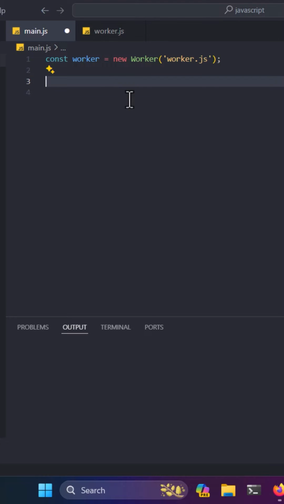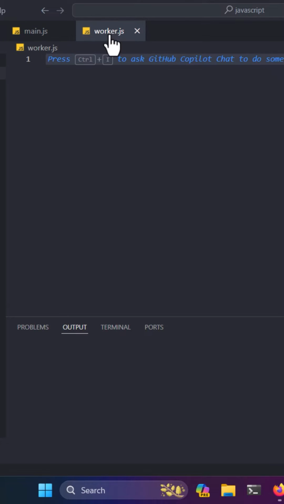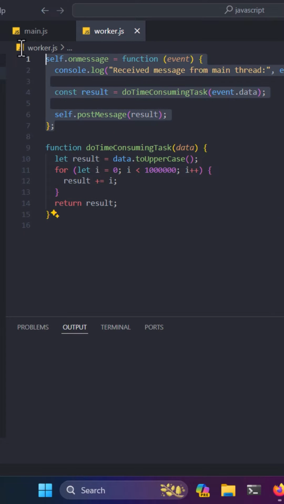Now try to understand this. Web workers are a JavaScript API that enables running scripts in background threads, separate from the main execution thread of a web application. Now in the main.js file, we have our main thread, and in the worker.js file, we have our worker thread. Now in the worker.js, I have added this code, and here we are listening to the message from the main thread.